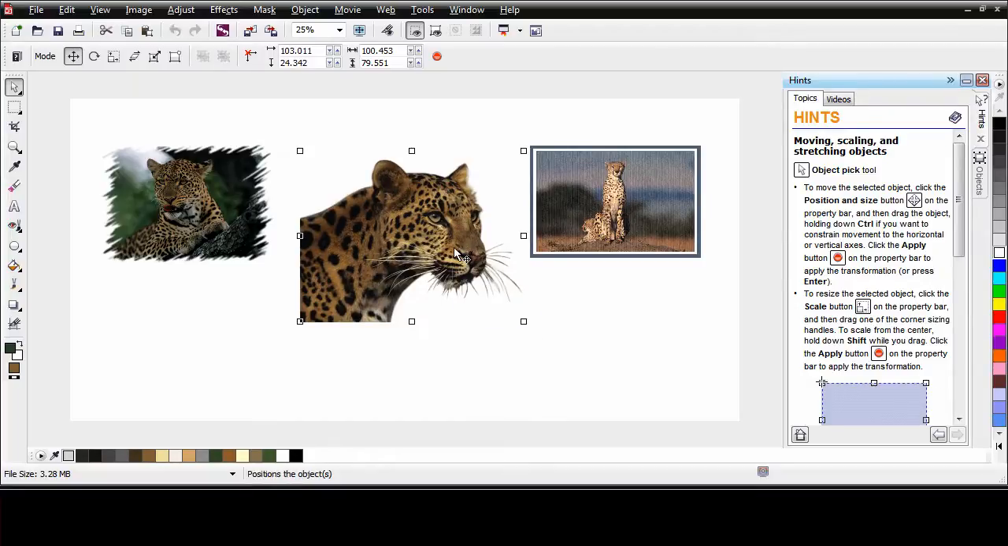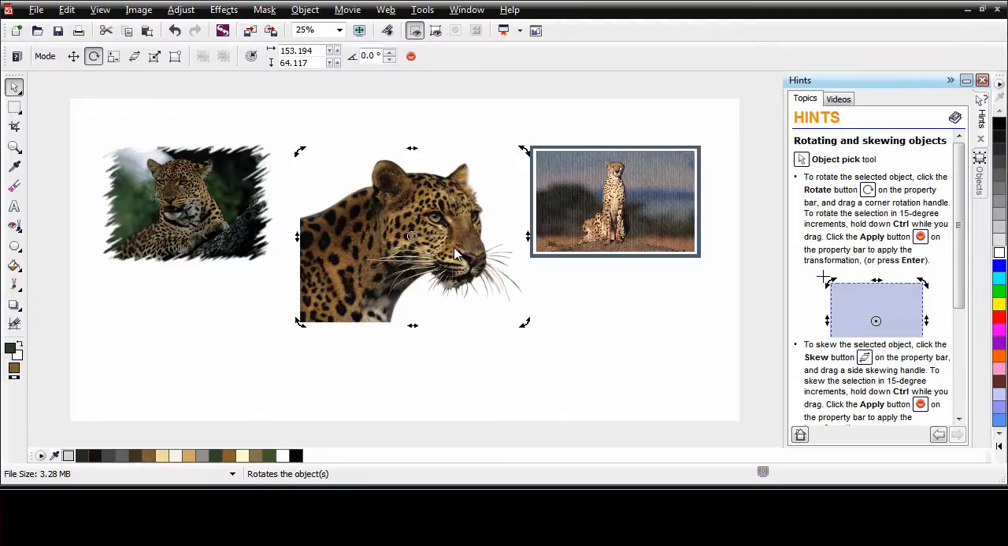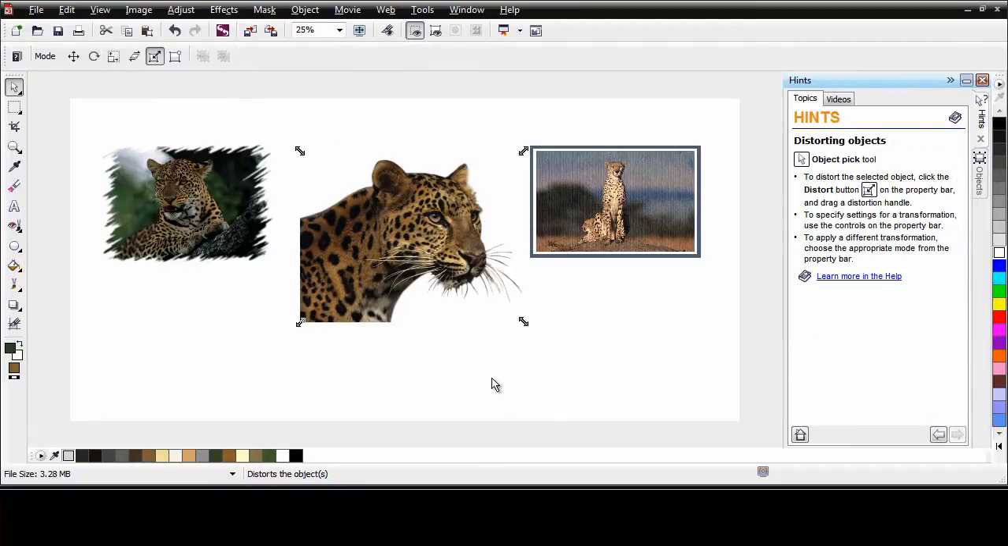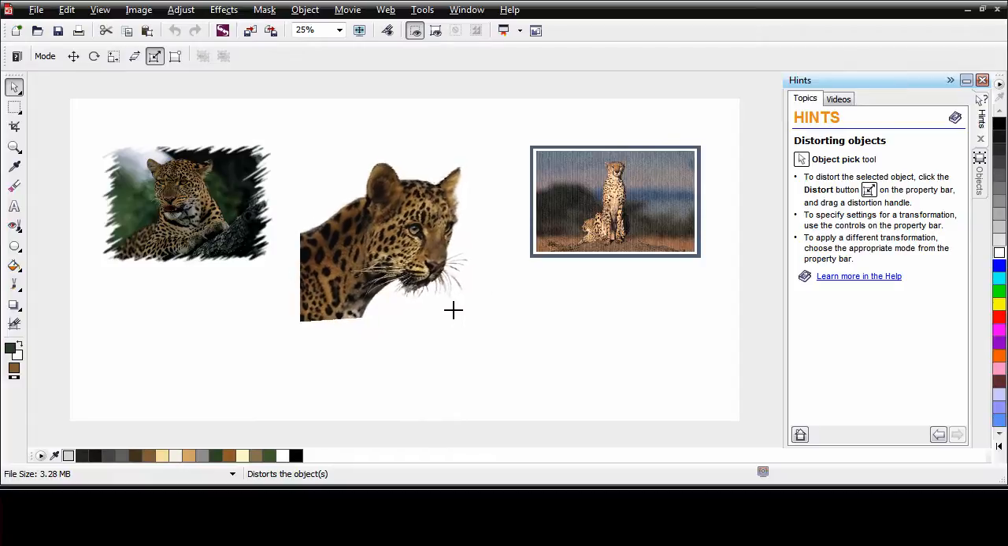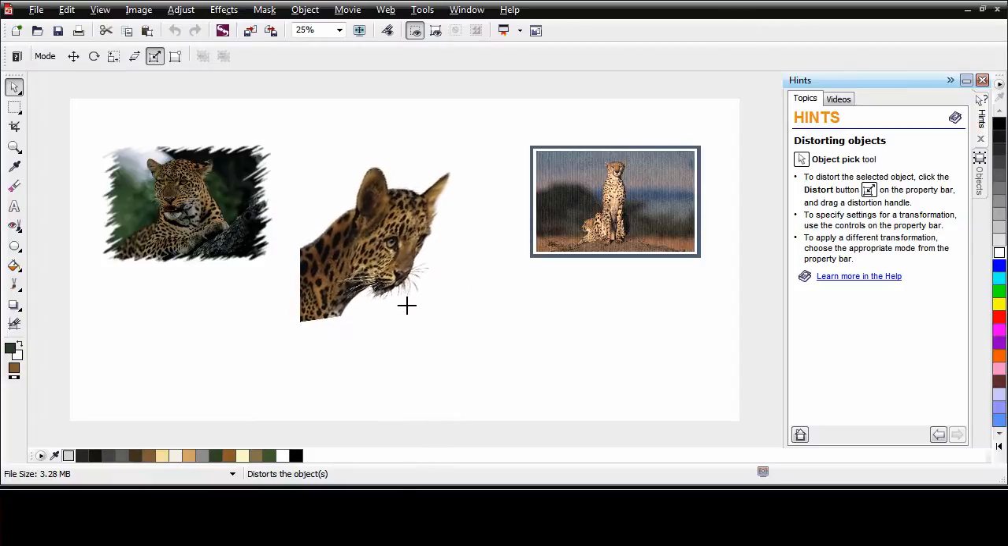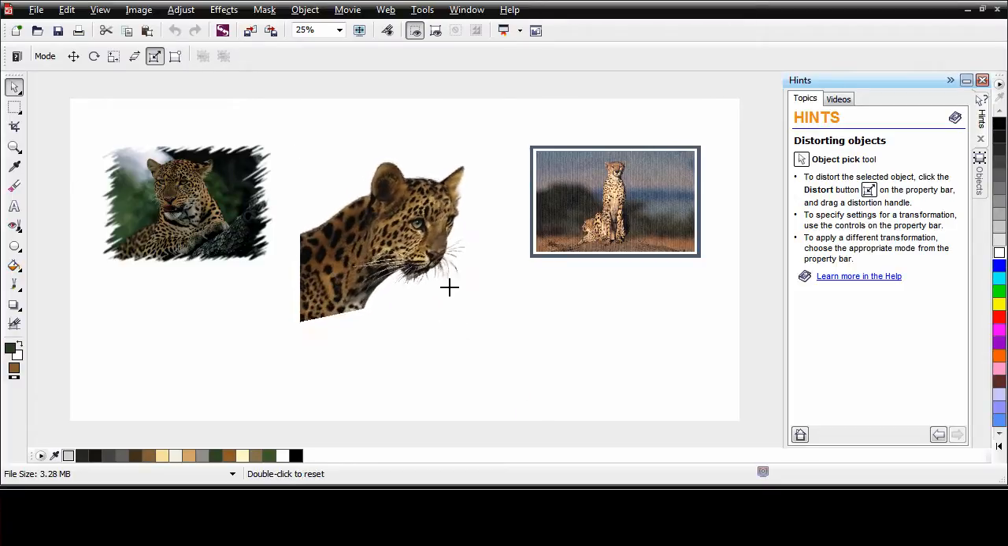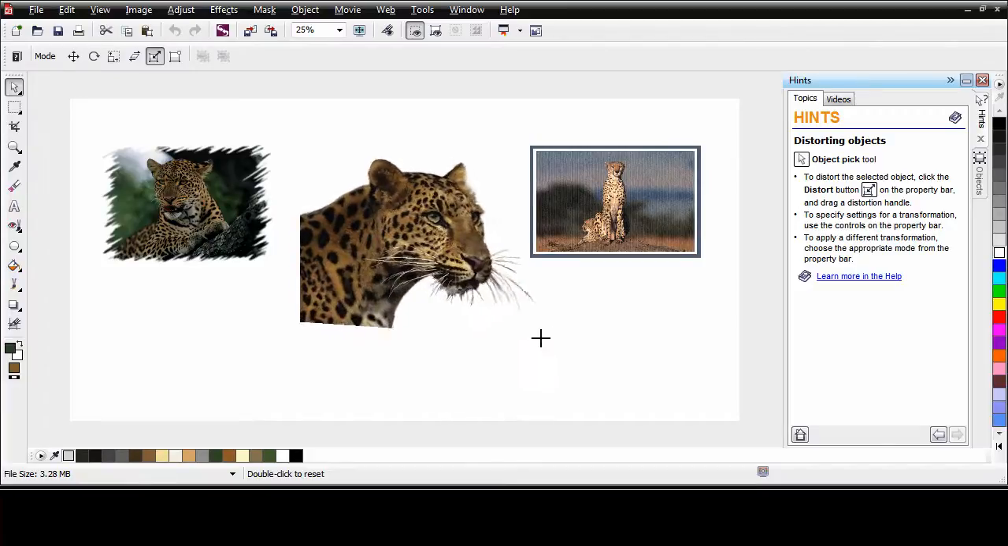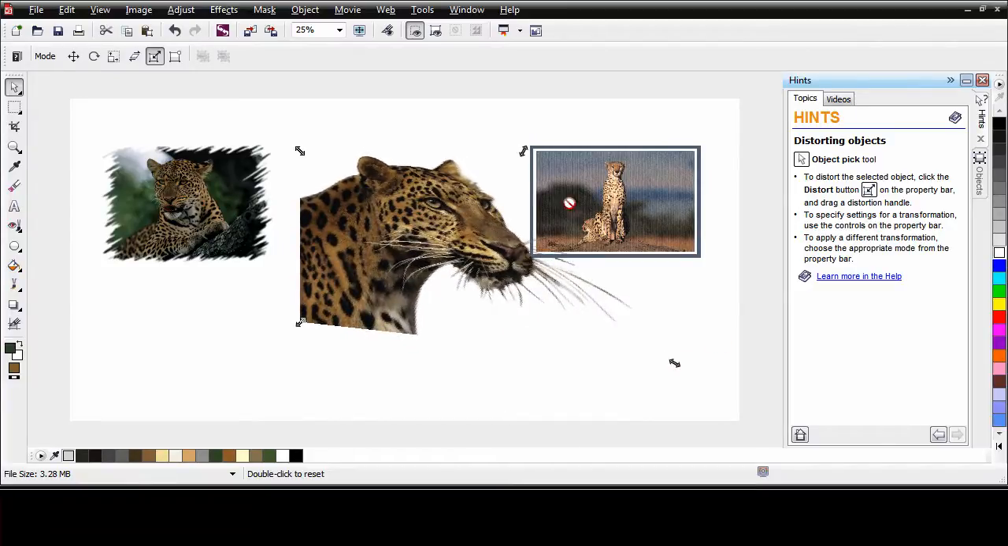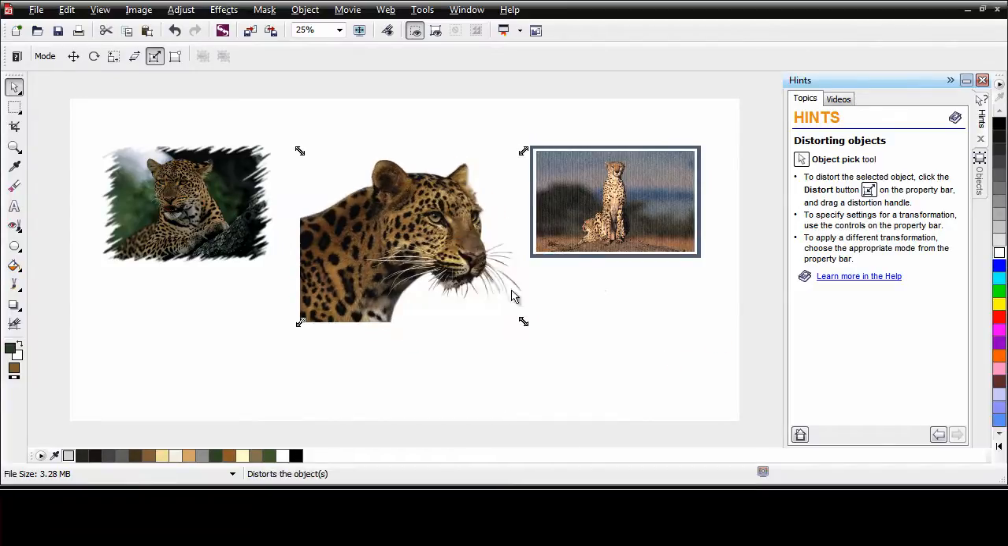And that is, if I click again, I see the rotation handles, but if I click again, I see a new set of handles that are called the distorting handles. Watch what happens. As I begin to move, I'm almost lowering the age of the leopard. It's going from a mature adult to what looks like a kitten. Isn't that amazing? And you can create all sorts of interesting effects with the distortion handles. Just right click and click reset.